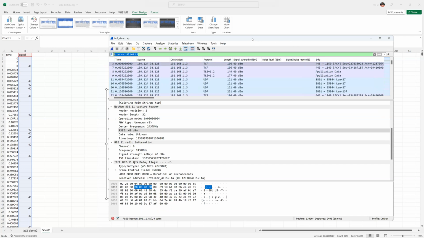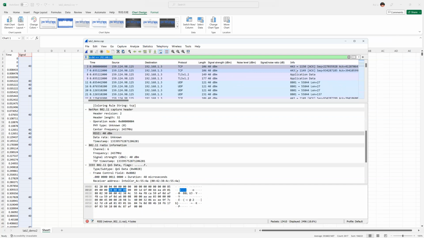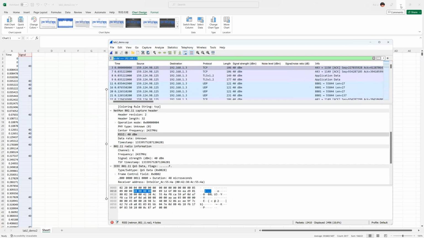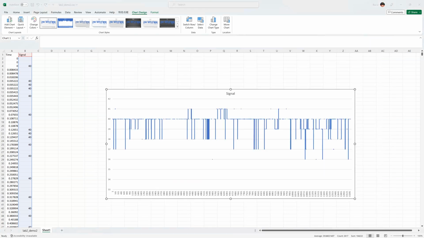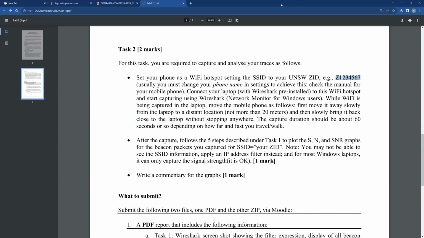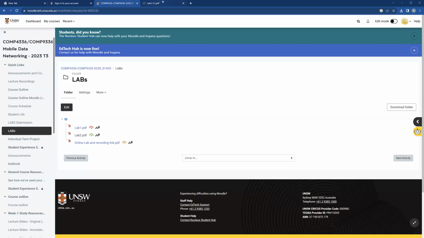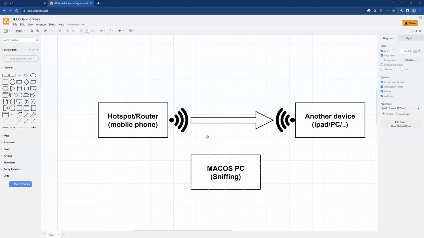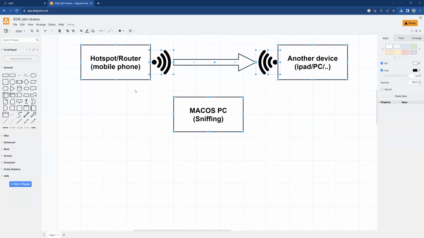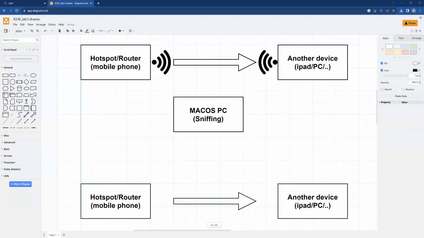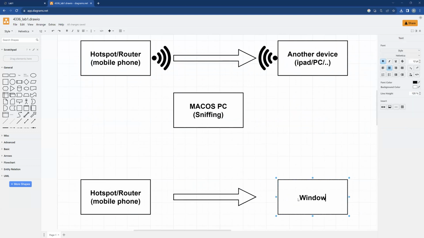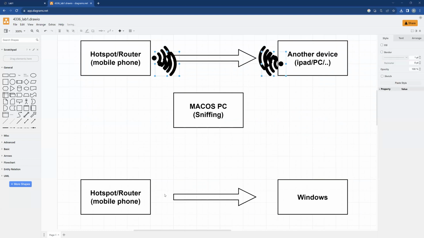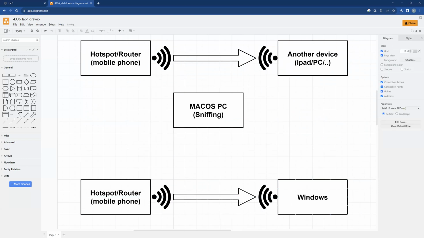So with the Mac, we are using the system to do the sniffing. It's a bit different between the Mac and Windows, just like the graph I showed before. Yeah, it's in here. So for the Mac, it's more like this, but with Windows, actually we are like this. This is Windows. For the Windows machine, we can only capture the traffic from your own machine to the router.